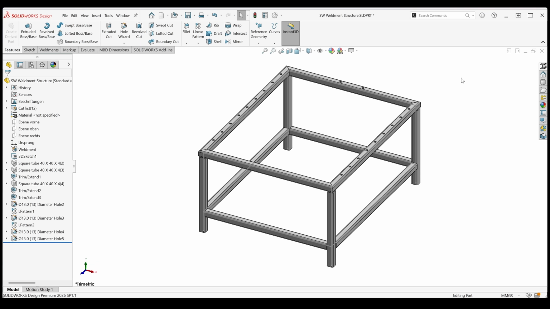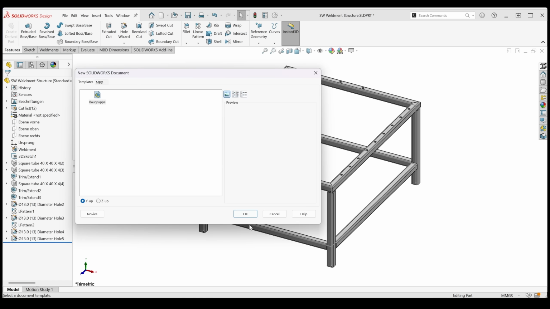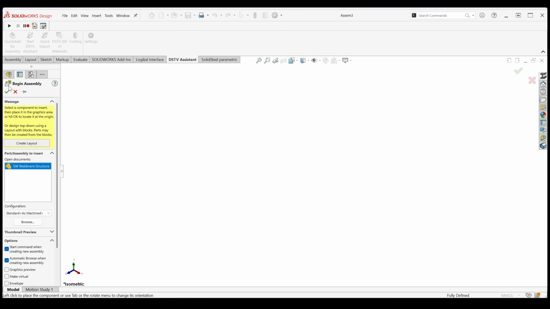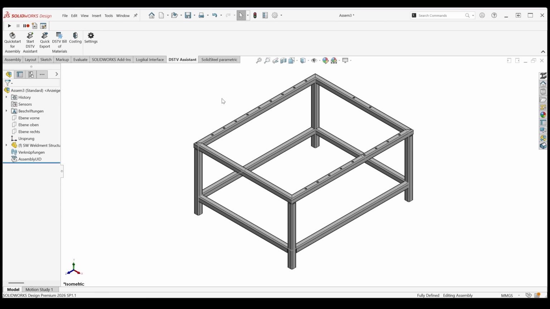This is our demo SOLIDWORKS Weldments structure, and we're currently at part level. So the first thing we need to do is switch over to the assembly. Now that we've added the part to the assembly, we're ready to go. And this is certainly the quickest way to prepare for the export, even if it's not necessarily the smartest. We'll see why in just a moment.